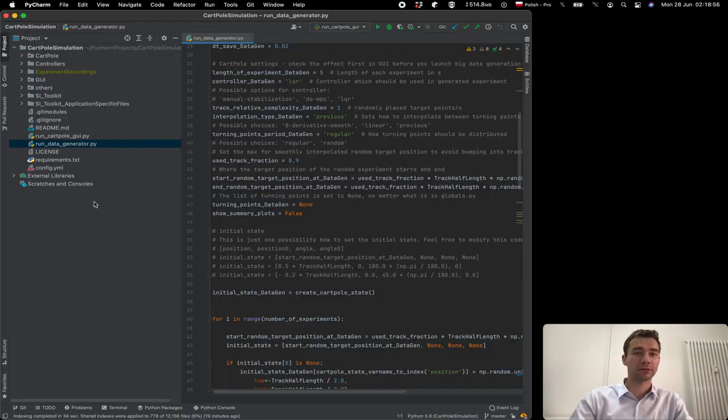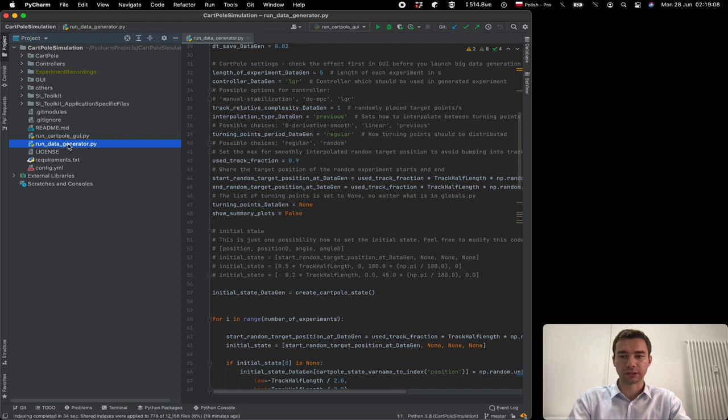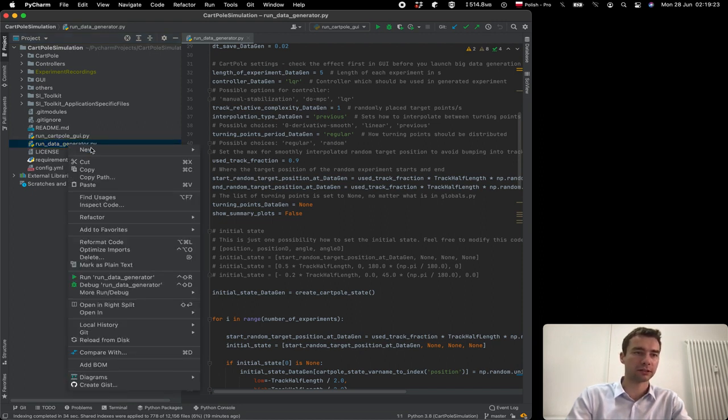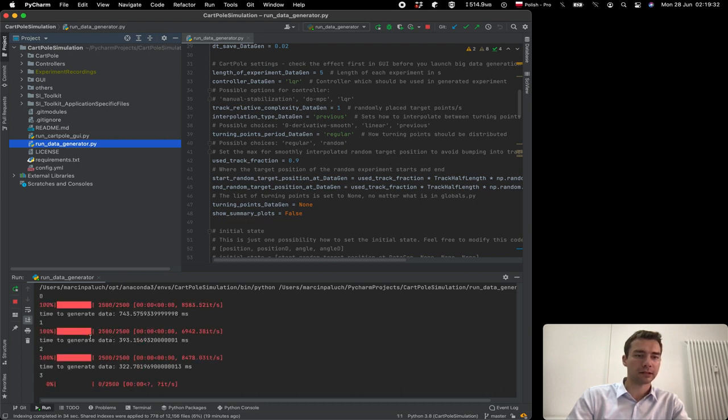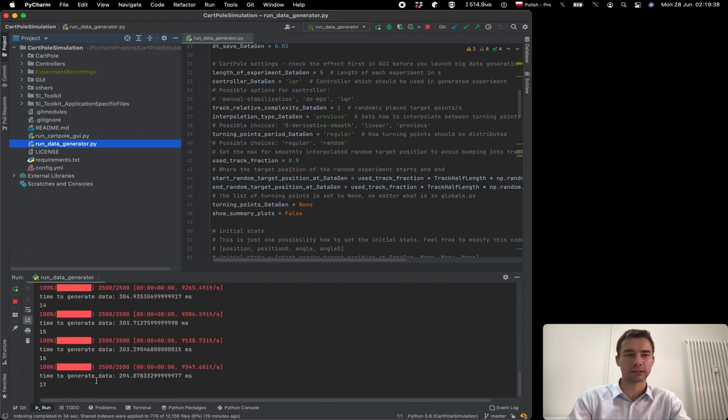Yet another way to facilitate data collection is provided with our data generator. You can use it to generate the same random experiments as in the CartPole GUI, just now with maximal speedup and without unnecessary computational load caused by the GUI. Let's try. We right-click on Run Data Generator py and then on Run Data Generator. We see that now a series of experiments is being generated. Let's stop it here.